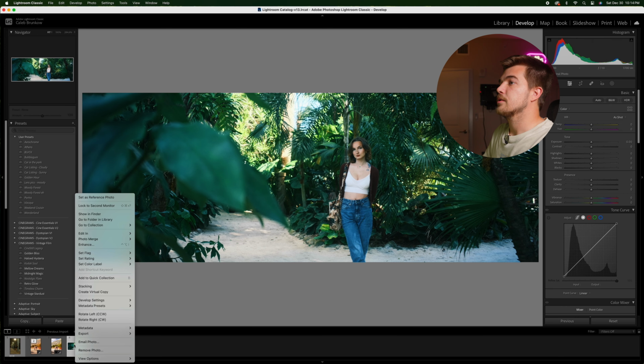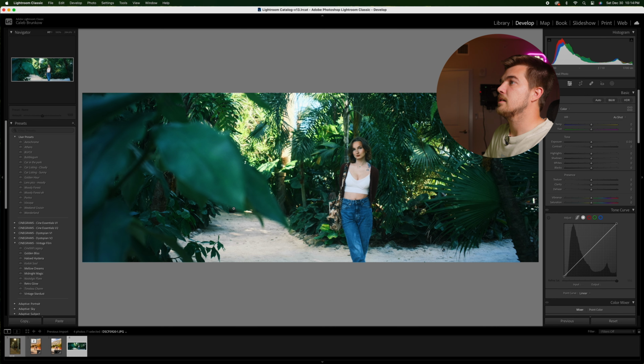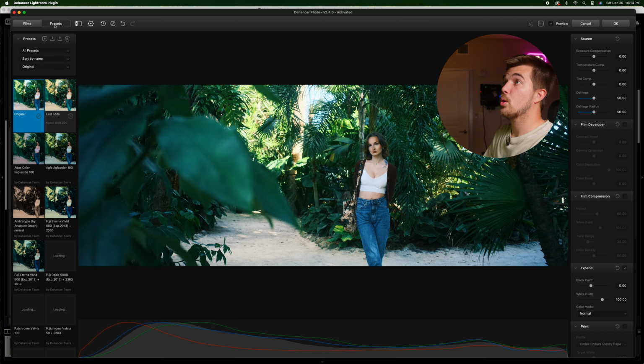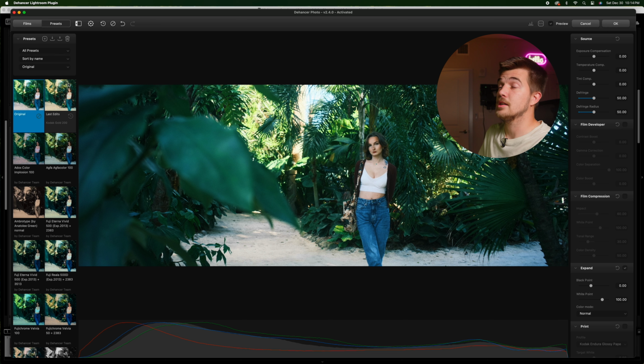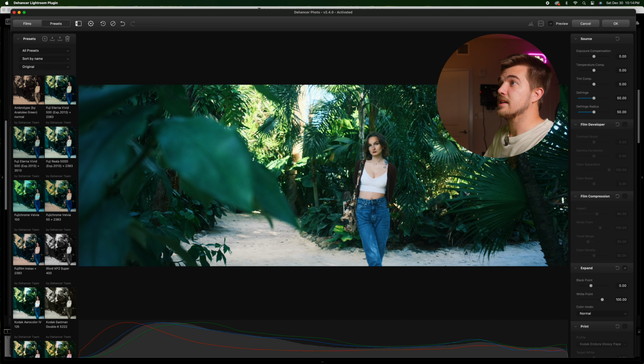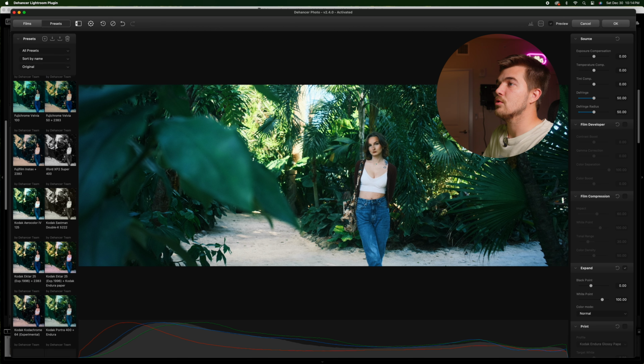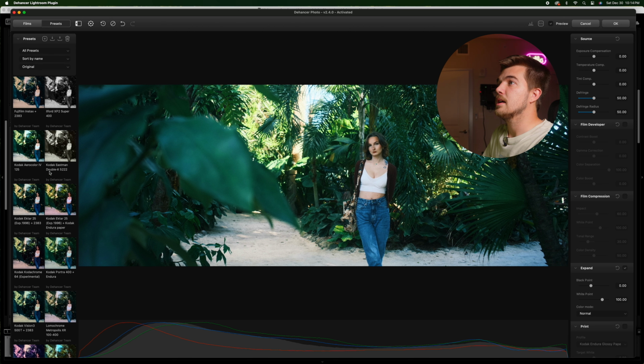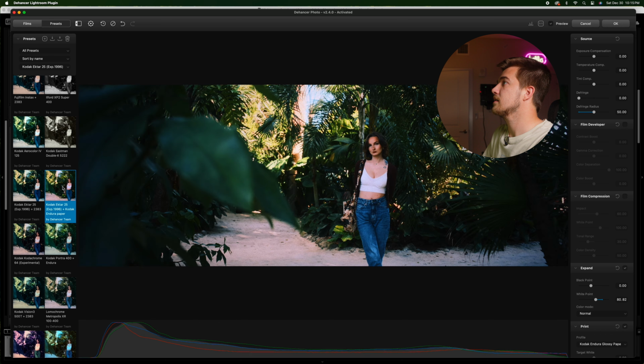She thinks she looks blue. So we're gonna fix that and make my wife happy. So let's right click, edit in Dehancer Lightroom plugin. Go over to presets. We can click on presets, and there's different presets made by the Dehancer team, which is really cool. We can go through and, if I click this, that already looks really cool.